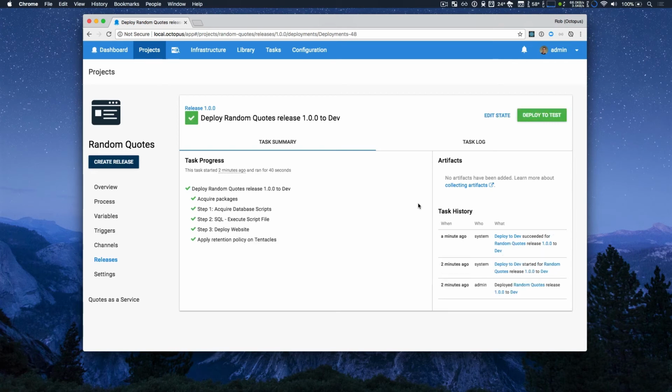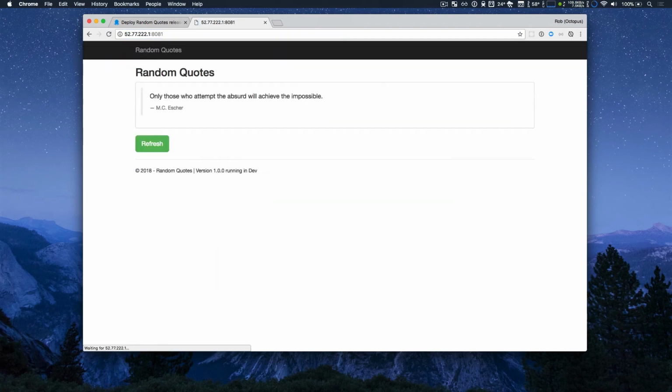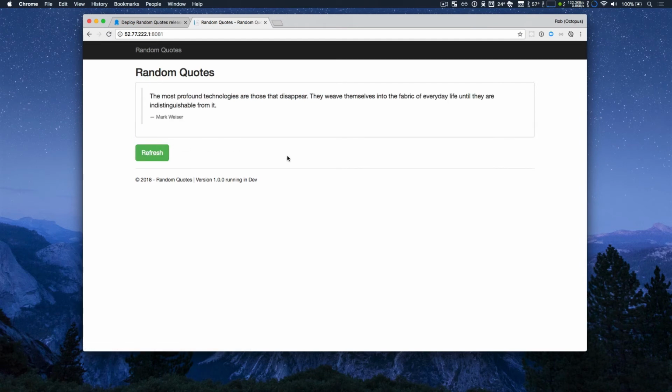So that completed successfully. And if I open another browser window, paste in my dev environment URL, and just click enter, we can see that random quotes is there. First thing we can see is that version 1.0.0 has been deployed to dev. So we know we're looking at the right version. And if we click refresh a few times, we can see that it is hooked up to the database.